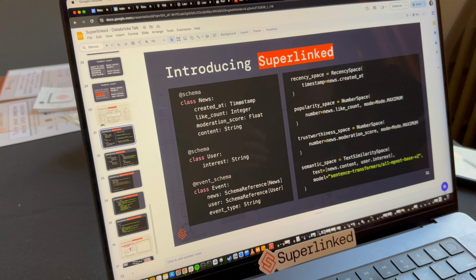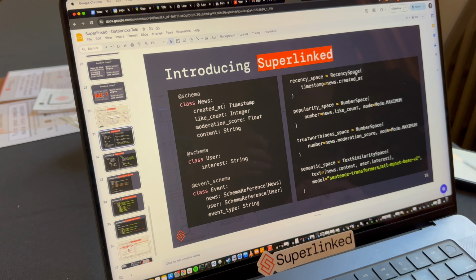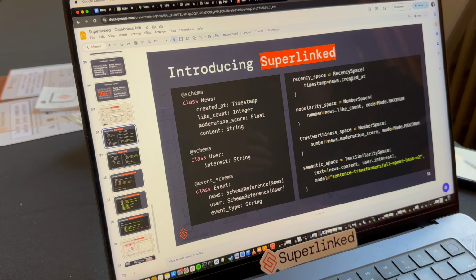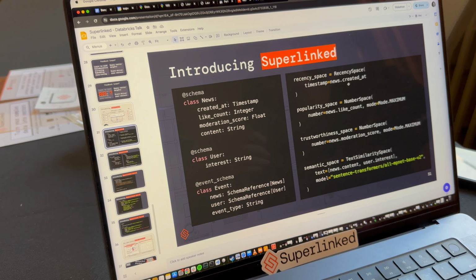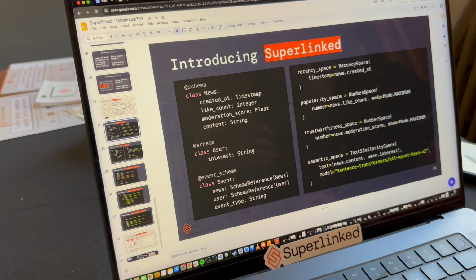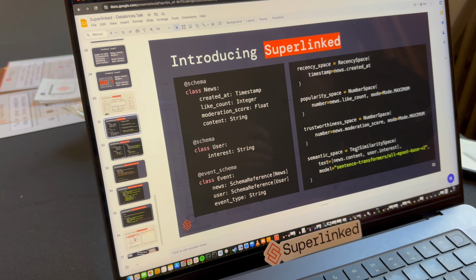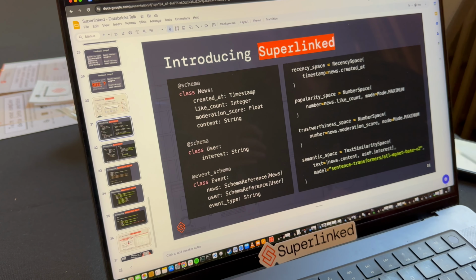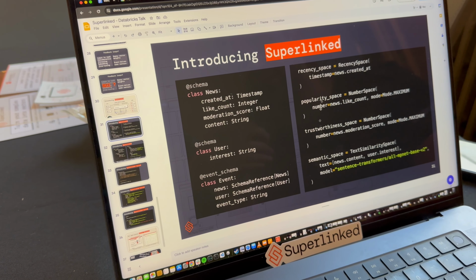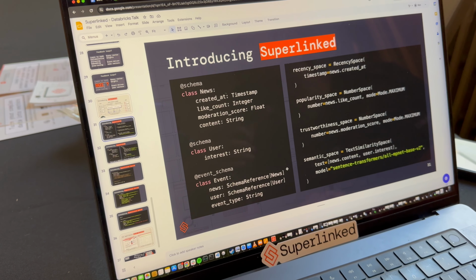And what Superlinked allows you to do once you define your data like this is you can define your spaces, we call them. These are abstractions over different types of encoders. So a recency space, for example, helps you encode the creation timestamp of the news article. The number space allows you to encode the like counter of your news articles and so on. All the way down to text similarity space, which is basically a wrapper over sentence transformers, and it's a way to turn text into vectors. So this is just a simple way to define how you want to encode the different properties of your objects.